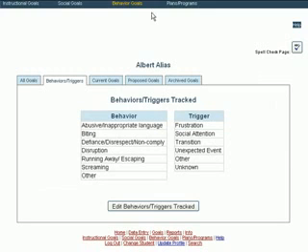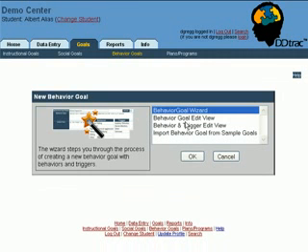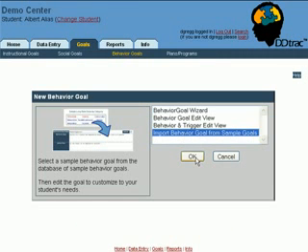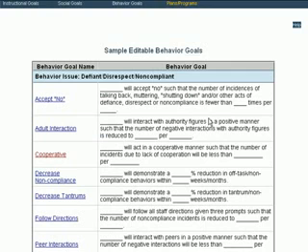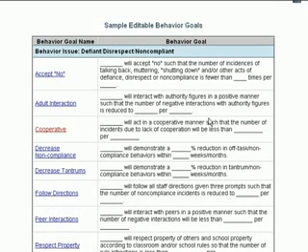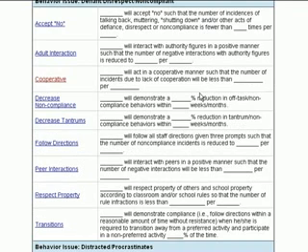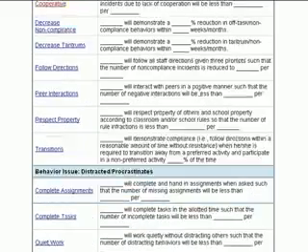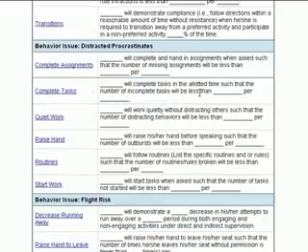I can also add behavioral goals. I'm going to go ahead and add my behavior goals from a list of sample goals, and I'm going to go OK. And there's a list of behavior goals that are commonly set up for different students. So I'm going to go distraction procrastinates.